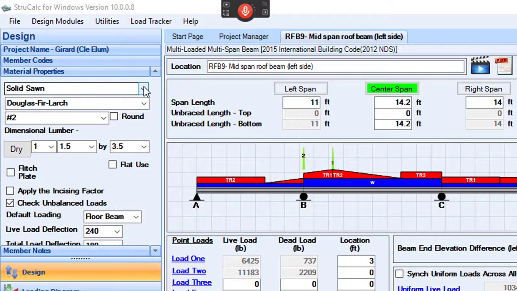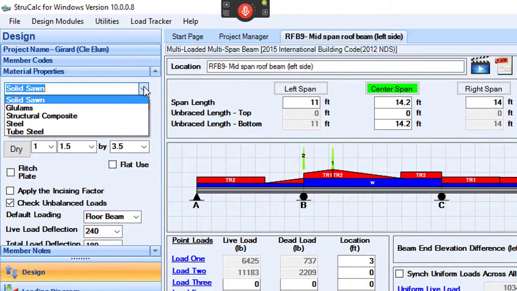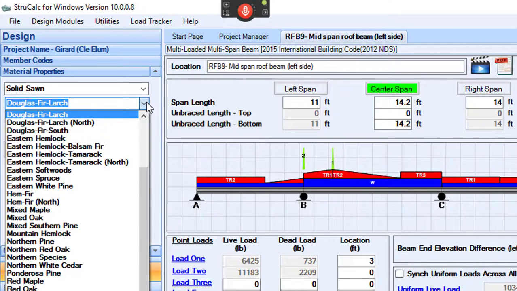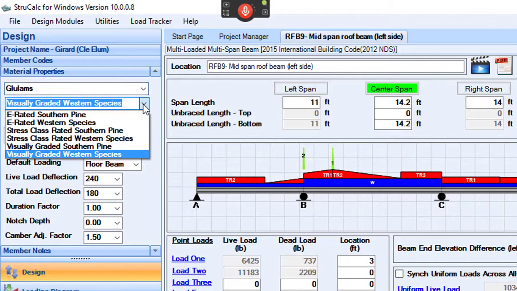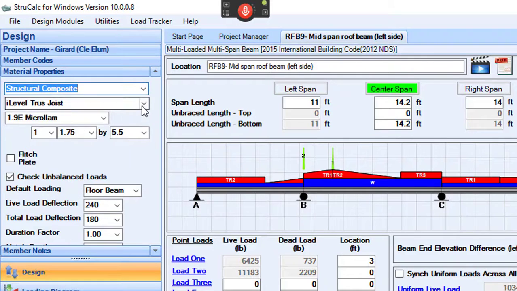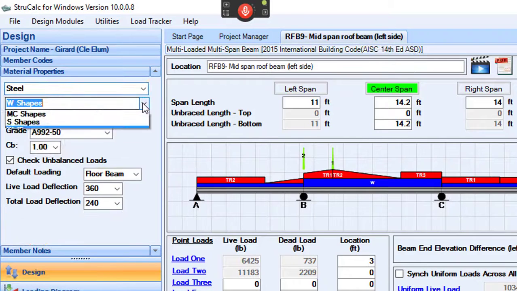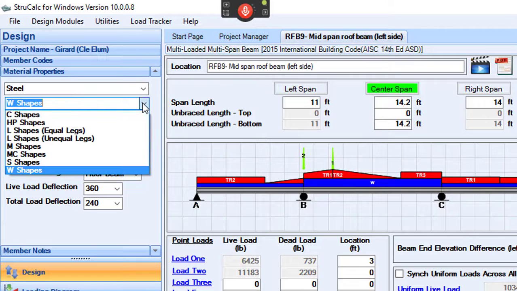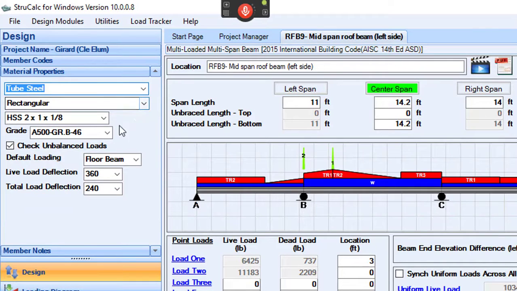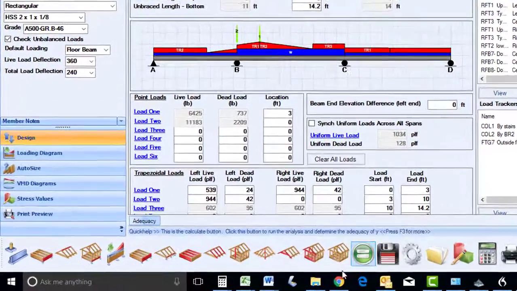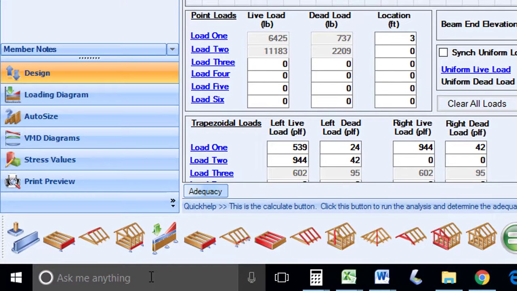First of all, I'd like to show you that StruCalc contains the majority of standard building materials used in building construction, including all the solid sawn materials available in the NDS, all the available glulam stress grades, and all the major manufacturers of structural composites. You can also design all the standard steel shapes, as well as tube steel members, including square, rectangular, and round shapes. We have strived to make StruCalc the most intuitive structural package in the construction design industry.